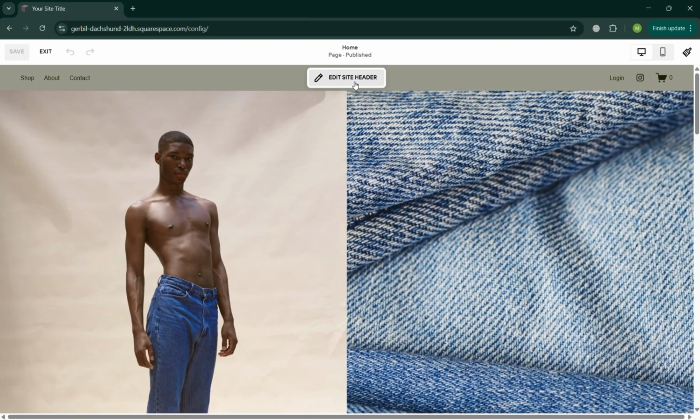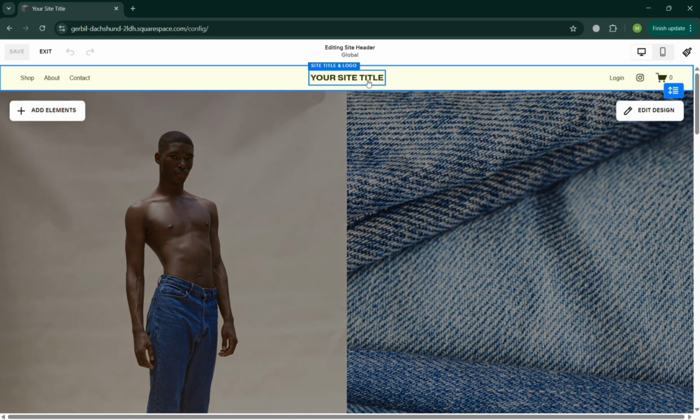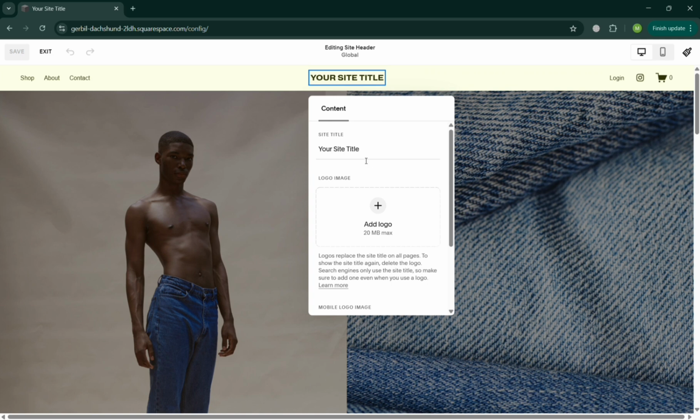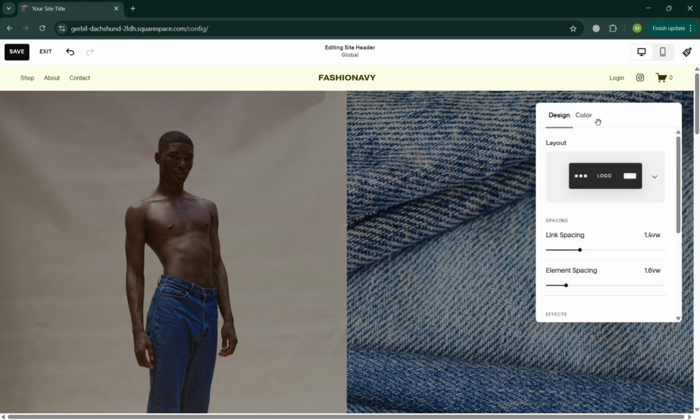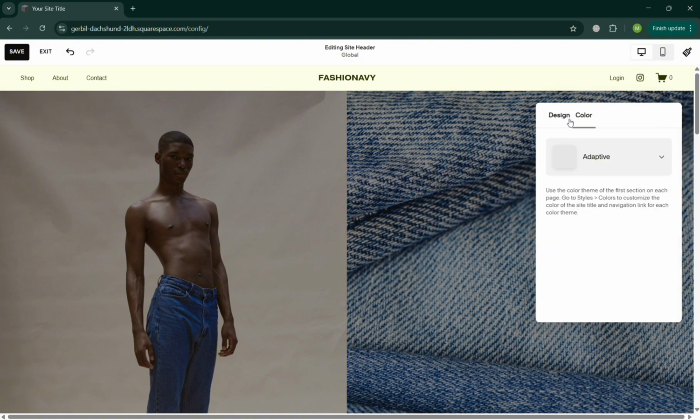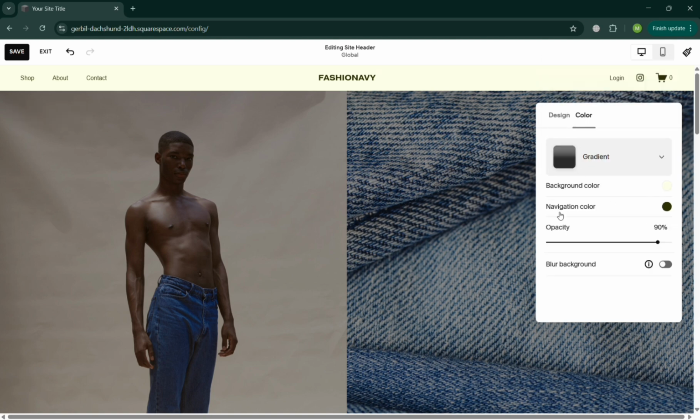And after that, you can click firstly this edit site header to start editing the title of this website. And in this pop-up window, just simply enter here the name of your title. And for example, I'm going to enter here Fascia Navy as the name of this website. And after that, you should be able to see here that it has now been changed. By clicking the edit design button on the top right, you could also change the design color, the line spacing, the element spacing, and also under color, you could choose different kinds of palettes including gradient and also a navigation color in here.